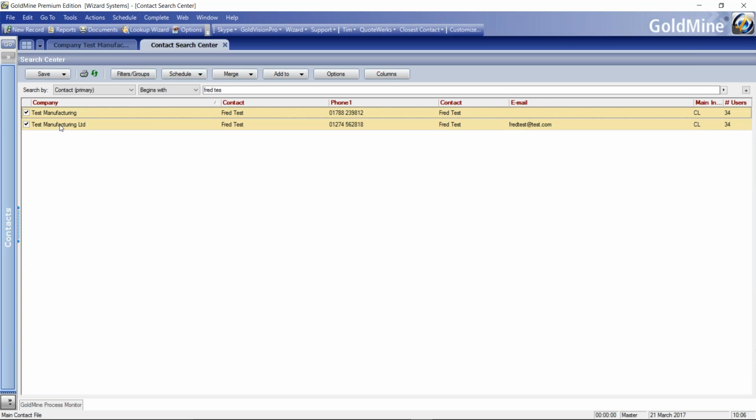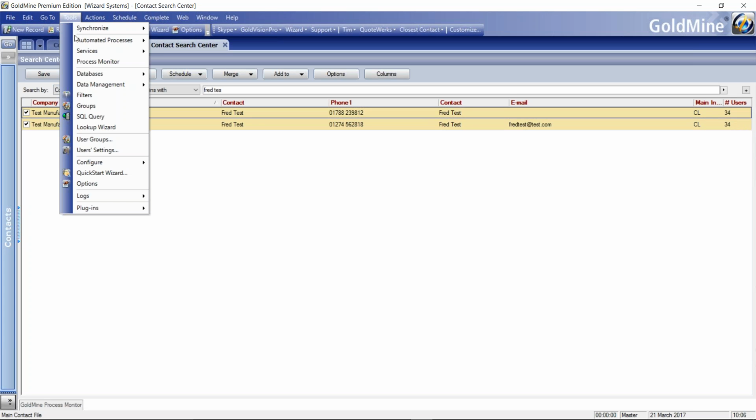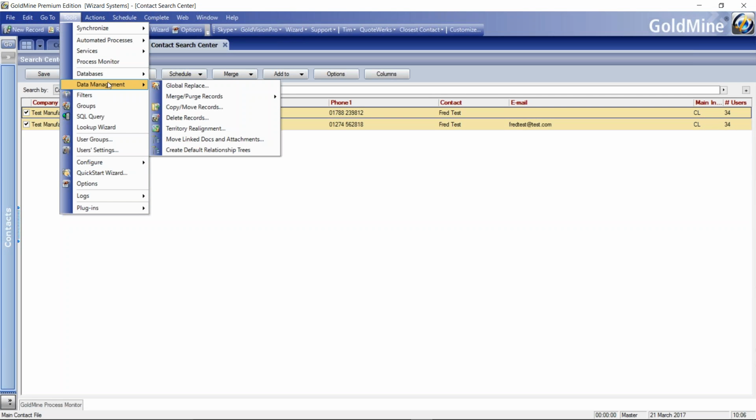So that's it. I tagged the various records there, and then from my tools menu, data management, merge purge records, I have this third option here, merge tag records. Now administrators, beware, any administrators out there of GoldMine, what I'm about to do here is going to delete this record, and there's no edit undo in this process. So once you've done it, if a record's been deleted, effectively it's been removed from your GoldMine system.